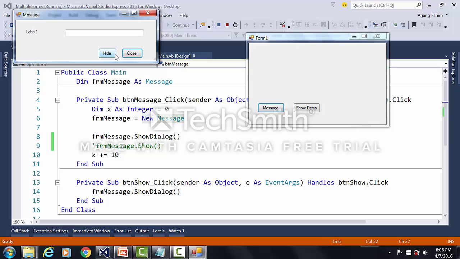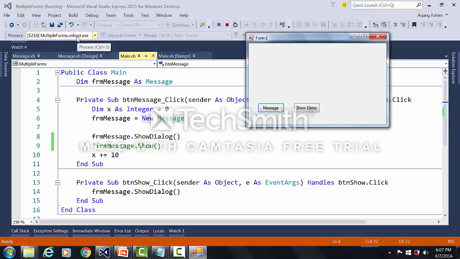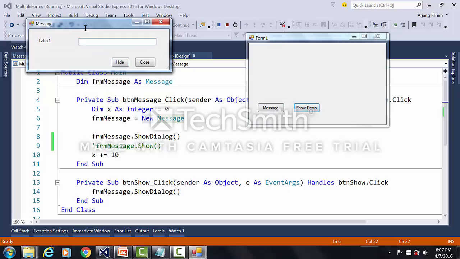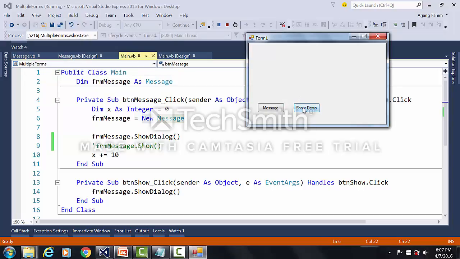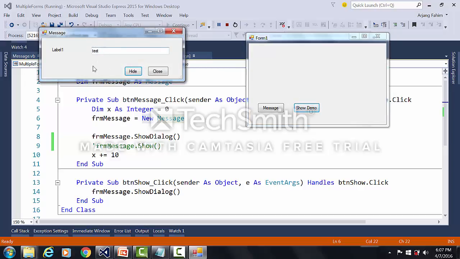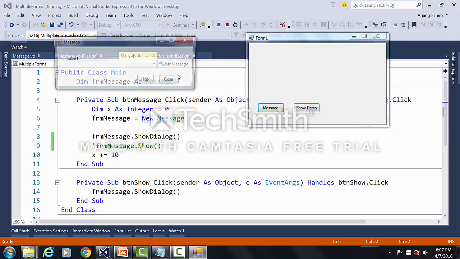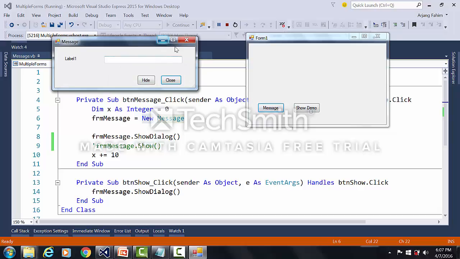So here I don't use me.close. Here I use me.hide. That means the window is still in the memory. So if I use show, it loads the window that is already saved in the memory. To prove that, if I put anything there and then I hide it, and if I say show demo, it'll show you the data again. However, if I close it and then say message again, you see a fresh window comes up.